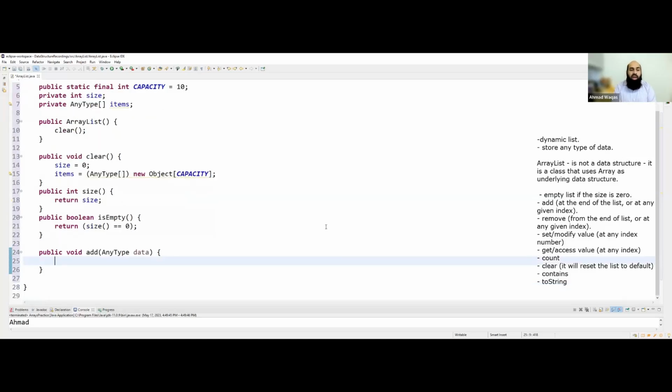Okay, now what I want to do is, first of all, I have to make sure the array list, the array, has the capacity to accommodate the new element. If it has the capacity, I will add it. If it doesn't have the capacity, then I have to increase the capacity of the list, and then I will add the element to that list.